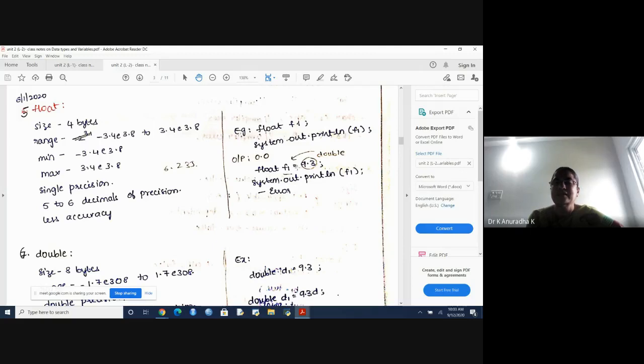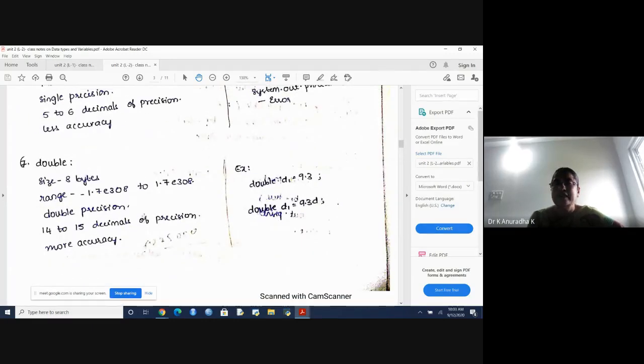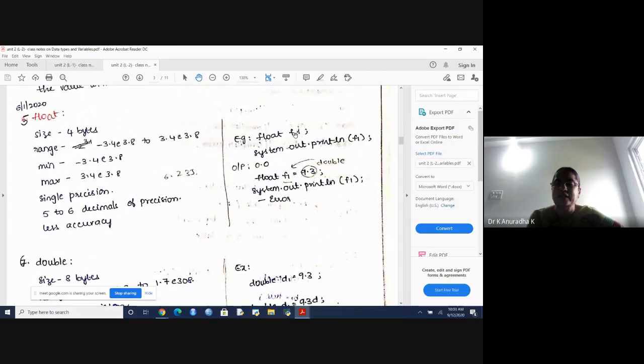But after that, there is the assignment operator. Here float will take 4 bytes, and double will take 8 bytes. So while assigning this value into 4 bytes of memory, what is the precision? Float has 5 to 6 decimals, but double has 14 to 15 decimals. So while copying that double value into a float, it cannot copy. That's why you will get an error.